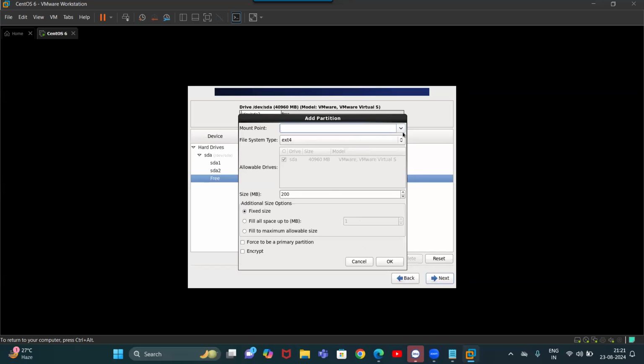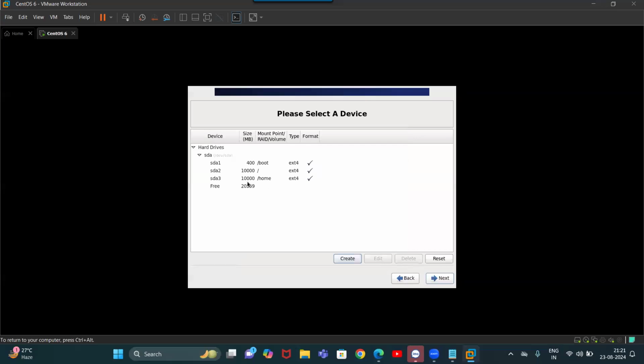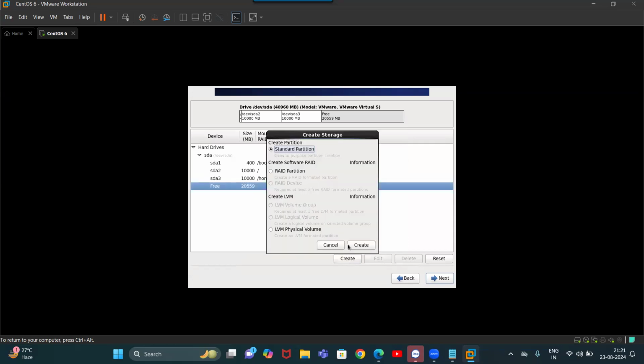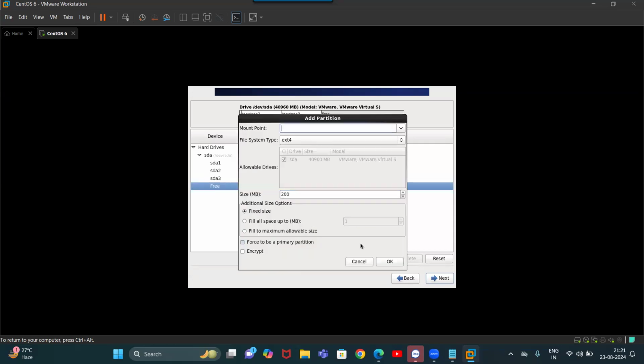create. Now select mount point, then select slash home. It is not compulsory to create the home directory. I'm just creating it. If you have normal users and you want to reserve some space for them to use, you can create it. I'm giving 10,000, meaning 10 GB space, to slash home. It means my normal users can use 10 GB space. Now click on create, standard partition, create.